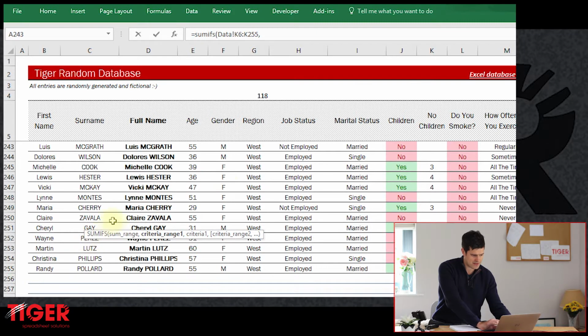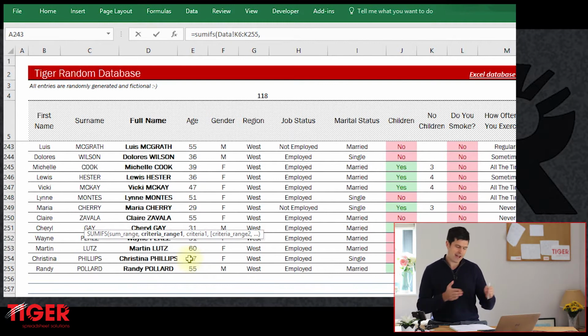We've got our sum range. I've just put a comma into the formula. Excel is now asking for the next part of the formula. And again, it's working in pairs of components.